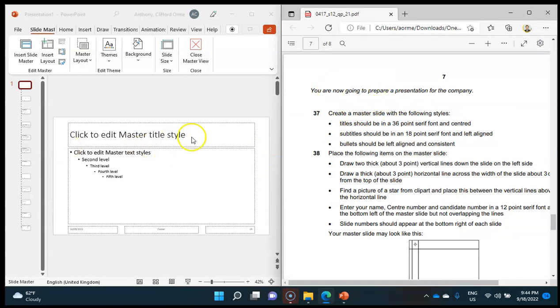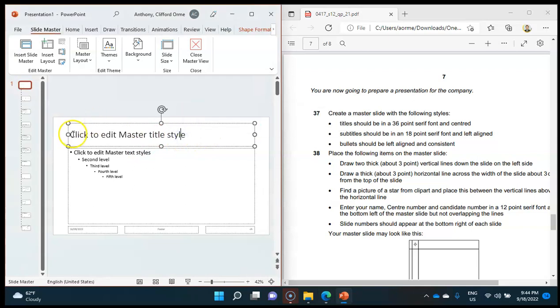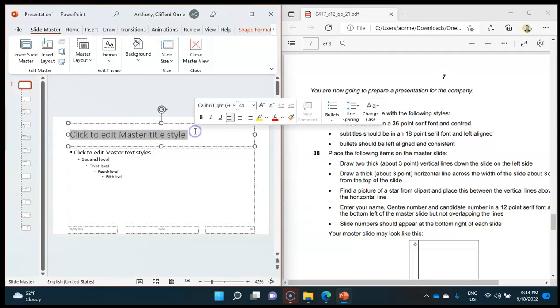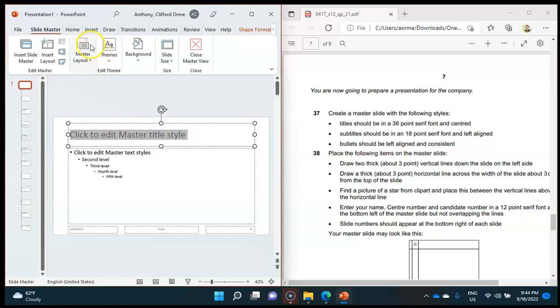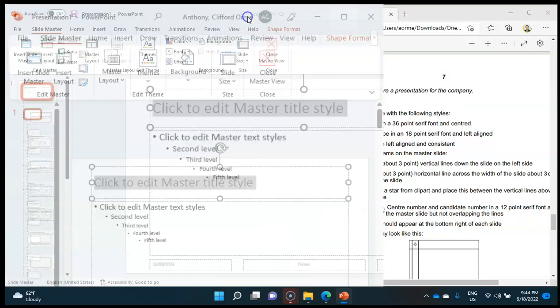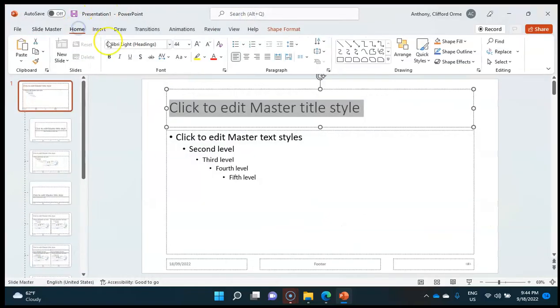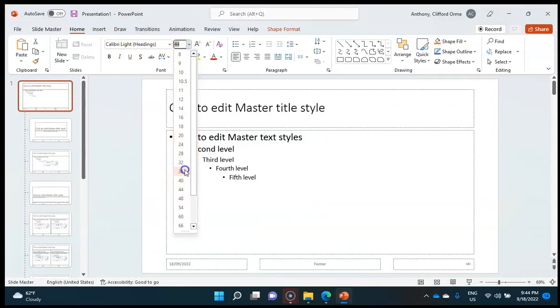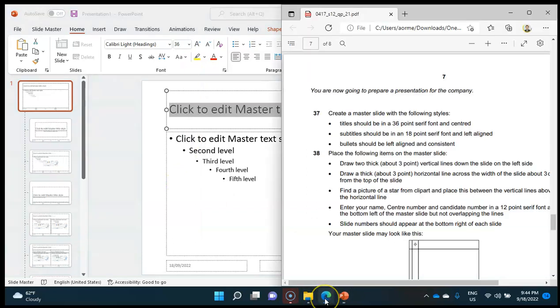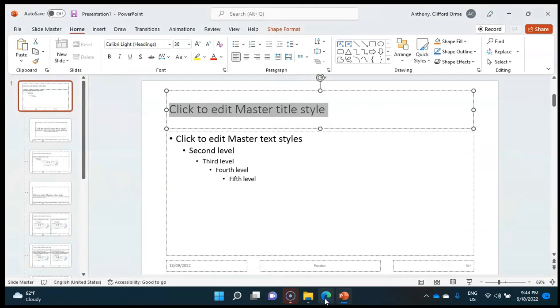Titles should be 36. So this is my main. You don't delete the writing. The writers just say click to edit text. This is the master slide. Doesn't matter what writing's on here. So I can put 36. And over here it says serif font.